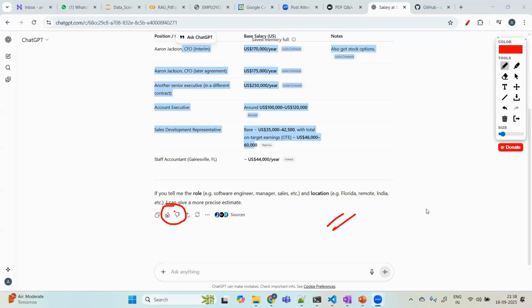Text to image, right? This is nothing. This is just text-to-image models only.